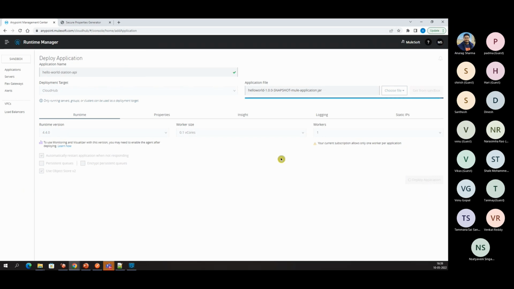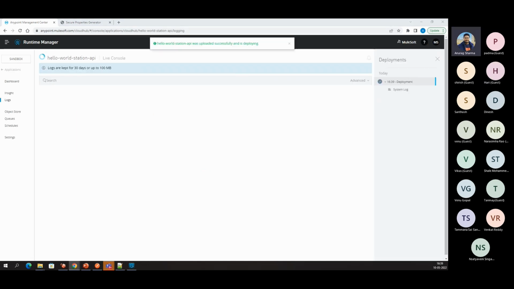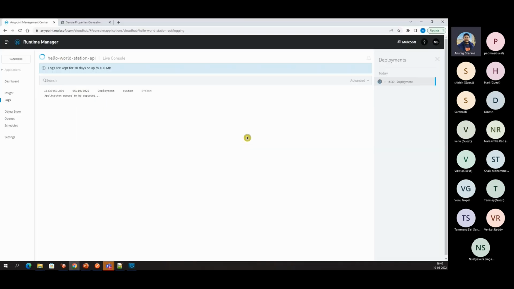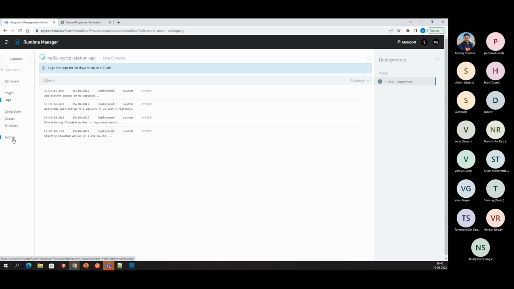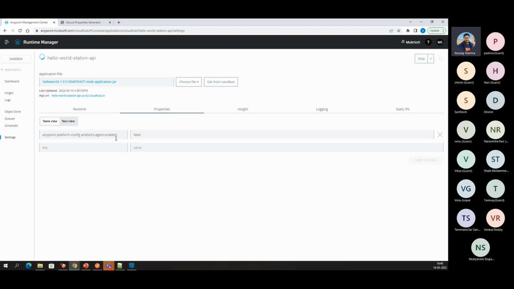Let's see what happens. Okay, I forgot to define the property mule environment actually. So it should fail. It should give you an error: env property, it is not able to read. So when you do the manual deployment, every time in the settings of that API inside the properties, you need to define that. Okay. So let's see once it's deployed.